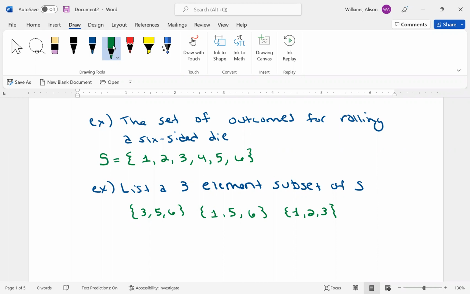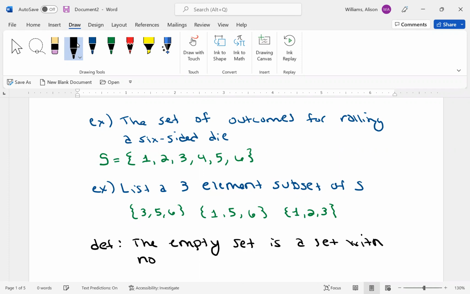Okay, now I do want to work from this a little bit further. I do want to define one other very important set that we haven't talked about yet, and it's called the empty set. The empty set is literally empty, with no elements. There's nothing in it. And we'll see some use for the empty set in a little bit when we start working with intersections and unions. Okay, so the empty set is a set with no elements.